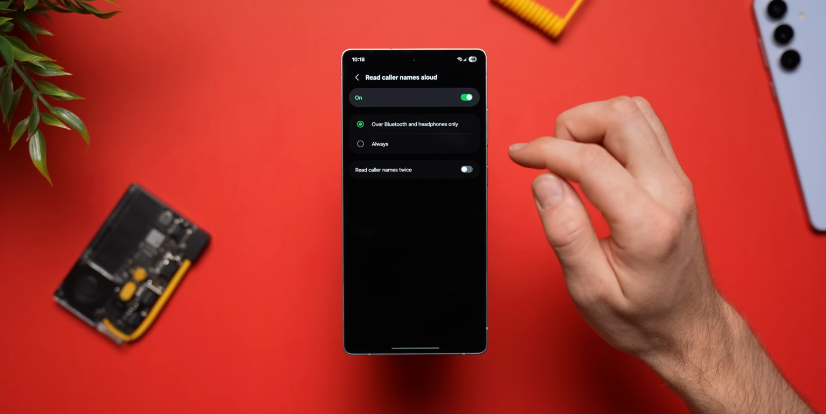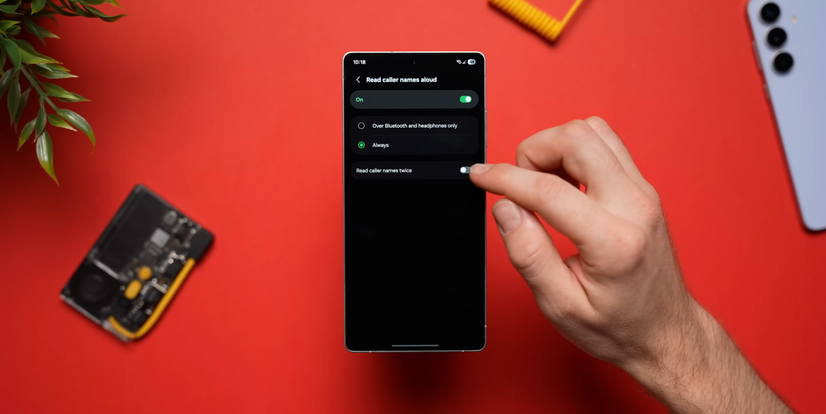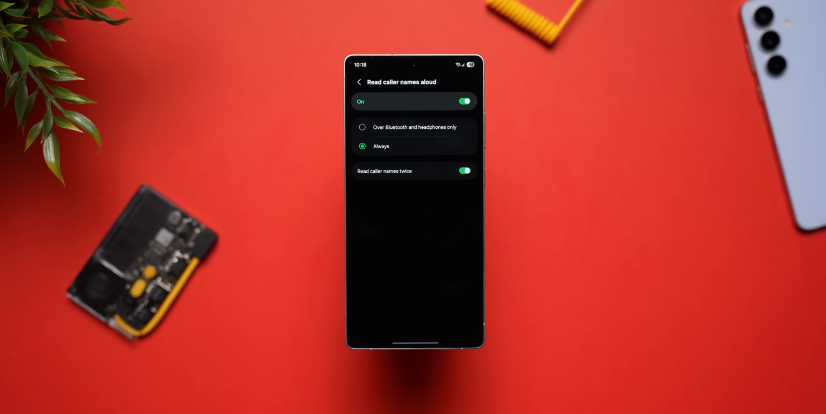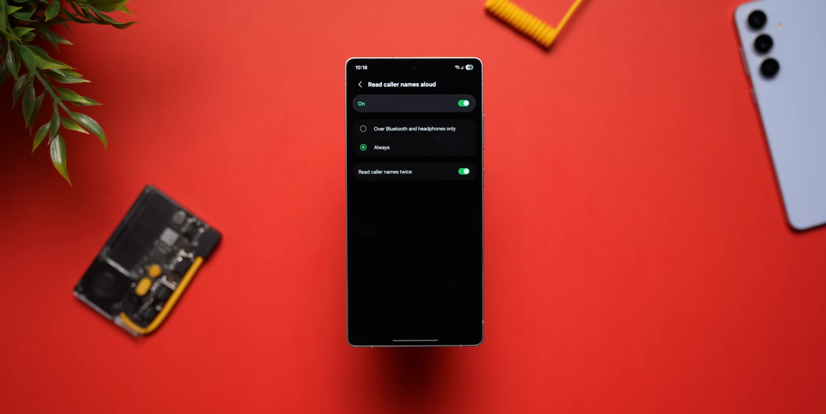So if your phone is not beside you and you can't look at the screen, you will be able to hear who's calling. And just be sure to change it from over Bluetooth and headphones only to always. And if you want, you can also enable this toggle to have it read the caller name twice in case you didn't hear it the first time.